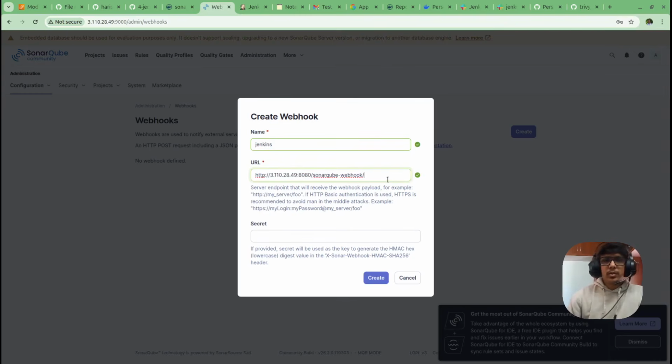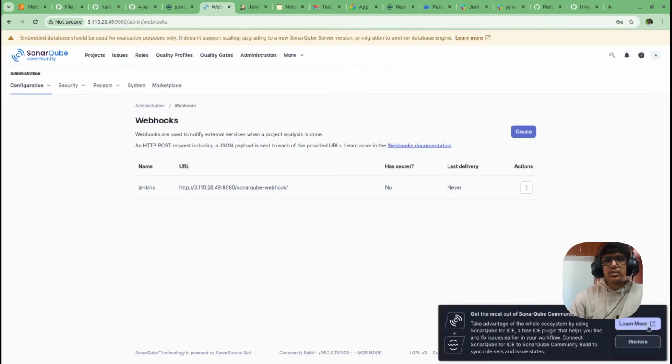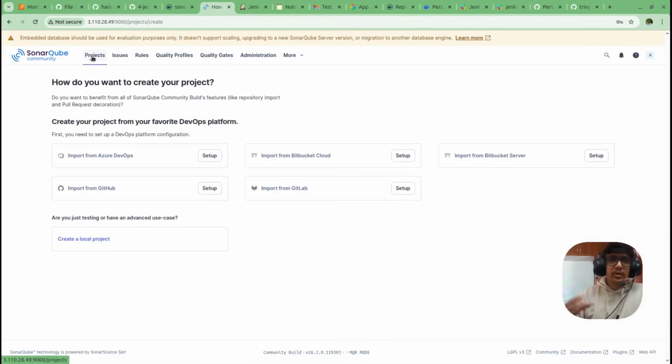Make sure you give a proper one, and the secret is not essential. So give the proper one, same as it is. This is the Sonar, not the Jenkins IP. If you are using the domain IP, give the same. And this is the port of Jenkins and the SonarQube webhook. That's it, click on create. This is the most important one because we will get the report in the dashboard. That's why.